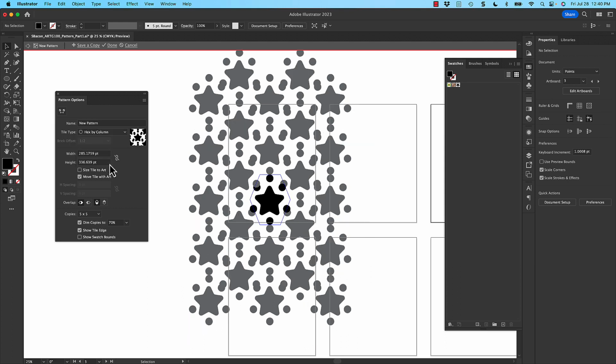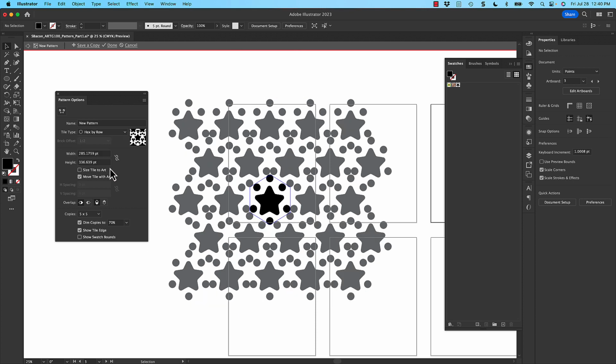This is going to create ones that are a little bit more seamless. You're not going to see those rows as much because it's not rows or columns. It's really made out of these hex shapes that repeat. Then you can also do hex by row. For me on this pattern, I feel like the hex by row is working the best right now.